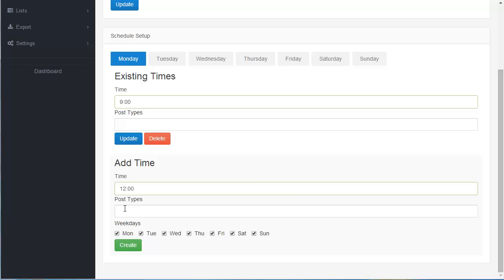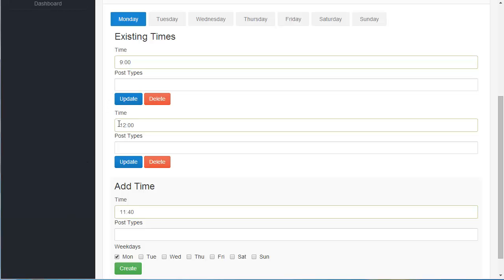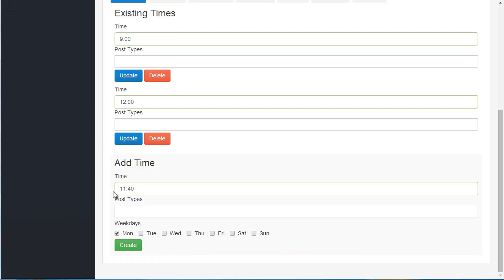Now there's this text box here called post types. Just ignore that for now. For this video, it's a little bit out of the scope of what we're trying to show you here. So in another video I'll go into what this means exactly, but for now let's not worry about that. So we're just giving it a time, and we're telling the scheduler which days we want the posts to go up. So I'm going to create that again. And so now we have 1 at 9 o'clock, 1 at 12 o'clock.